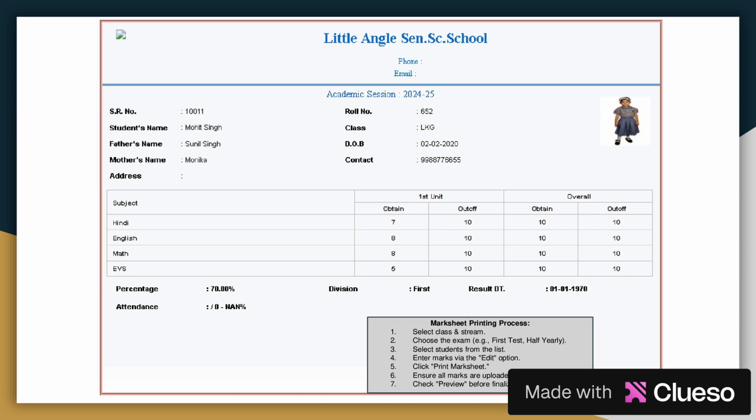On this page, you can see a sample of a customized marksheet generated using the Marksheet Setup window. At the top, the school's name and logo are prominently displayed, which is part of the header customization we discussed earlier. Below that, you'll notice the academic session and class details, along with the student's personal information such as SR number, roll number, name, father's and mother's names, date of birth, and contact information.